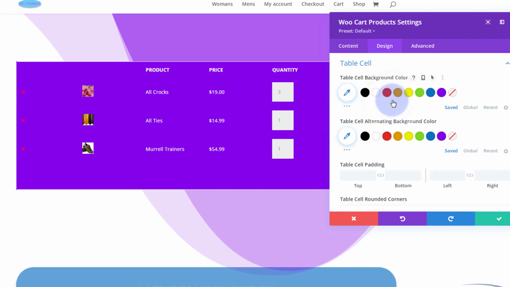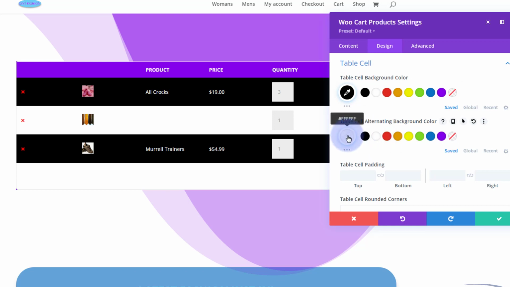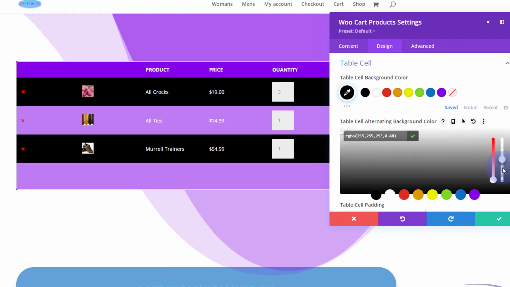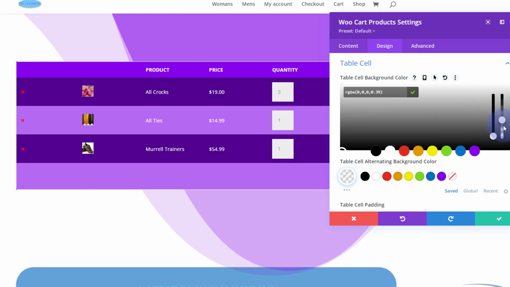The cells there. We can have alternating background colors for our cells, which is quite nice. For instance, if I make one black and then the alternating color white, you can go in and click on the color and have some of it bleeding through. If I take these down to about 50% here, I'll do the same with the black there. It gives it sort of different colored purply stripes there. I'm going to leave mine just like that.